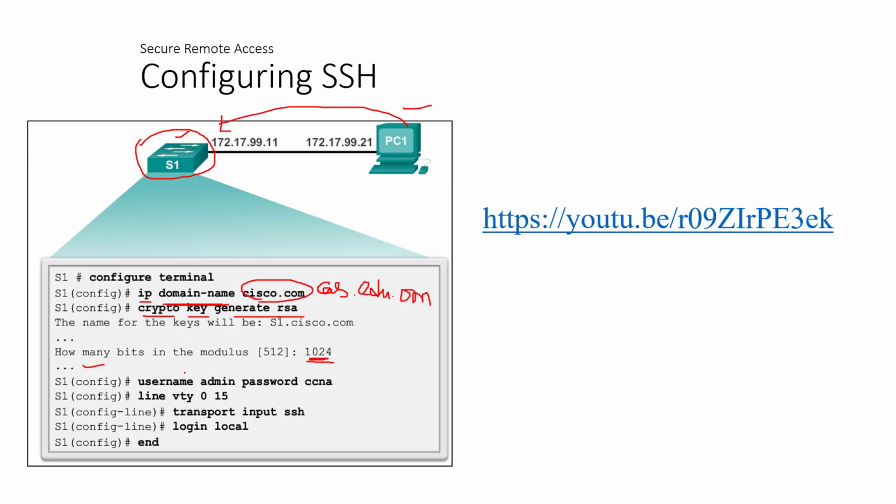Now you see the command. So what does the command mean? Username: you can select any username. I'm giving the username as admin here. Then the next command is password, and you can give anything as a password. So I'm giving CCNA as a password. So the username is admin, password is CCNA.